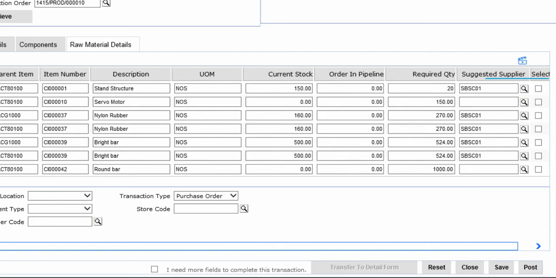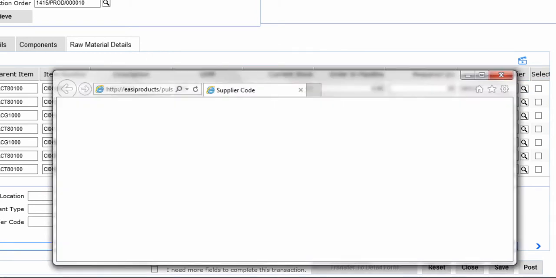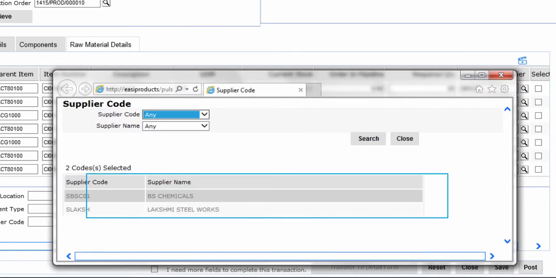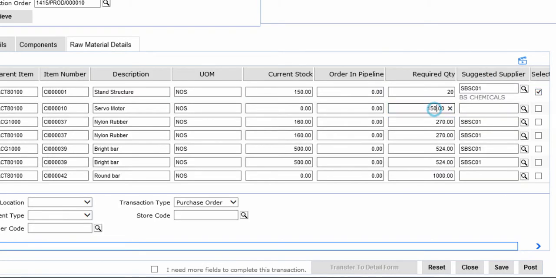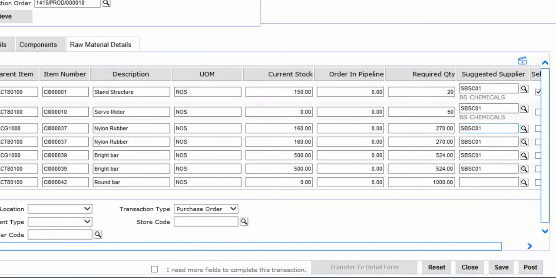To select a supplier, click the search icon. On the pop-up, select a supplier. Alternatively, if you know the supplier code, you can enter the same. Note that this supplier must be present in the master.